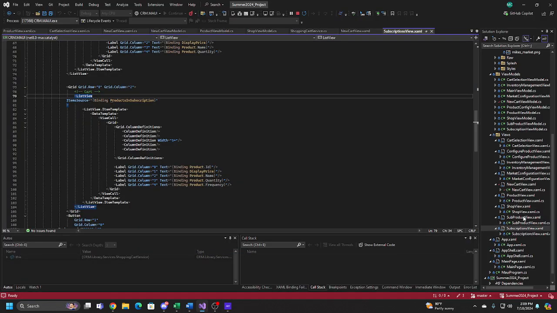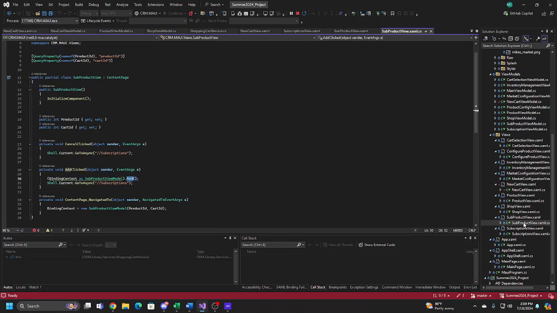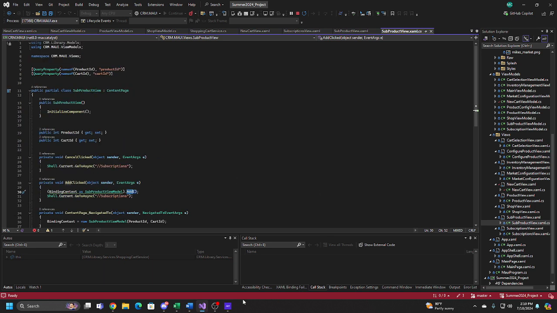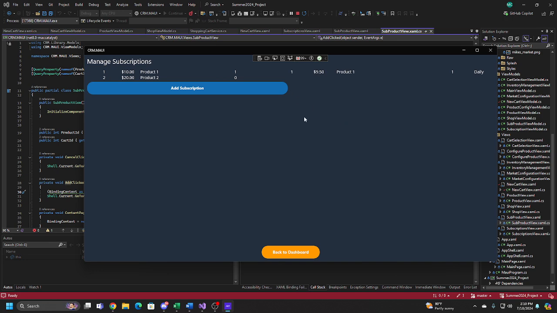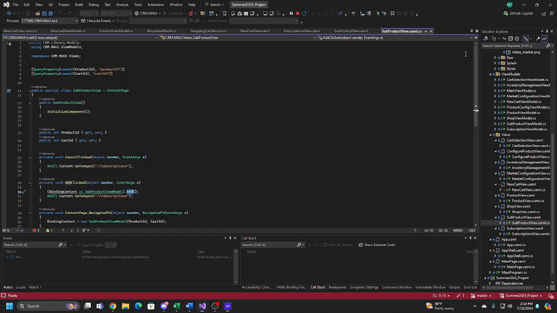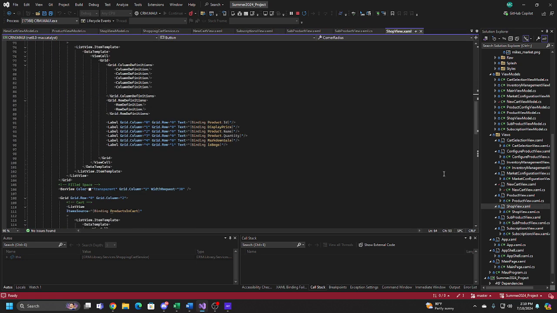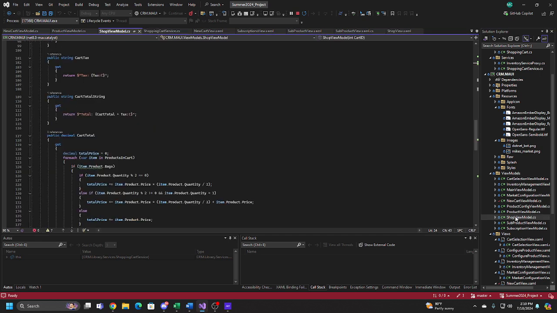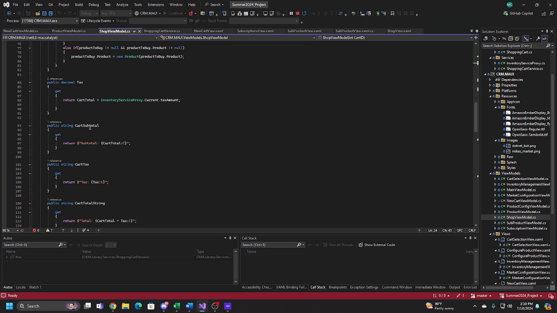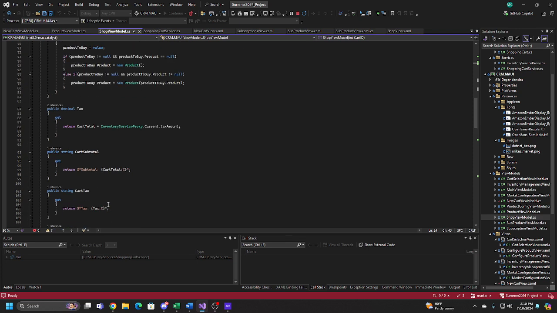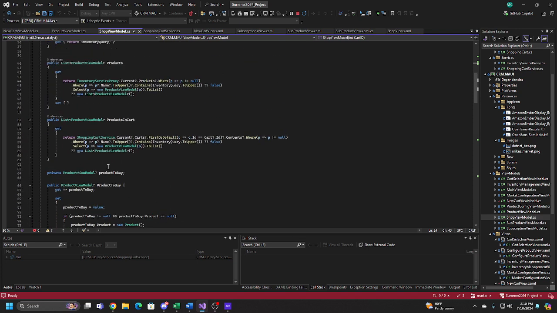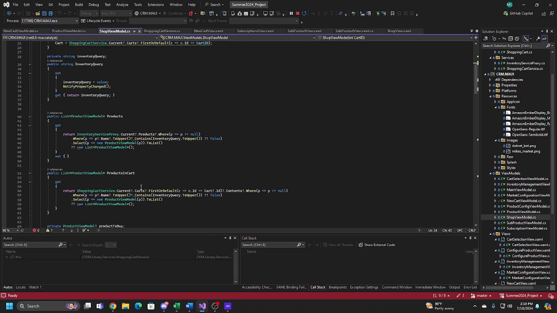What is that for actually? Forgot. Oh right, that's when I just add the product as a subscription, so then I can go and set the frequency and the quantity. And then I modified shop view, so now it takes in, let's see, shop view model, the cart subtotal, cart tax, and cart total.